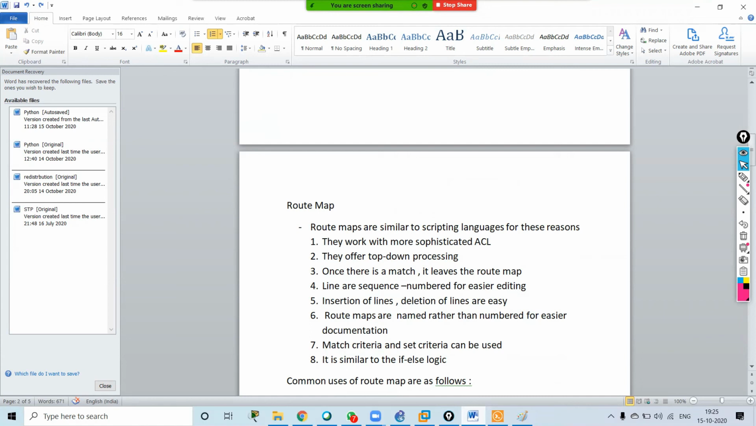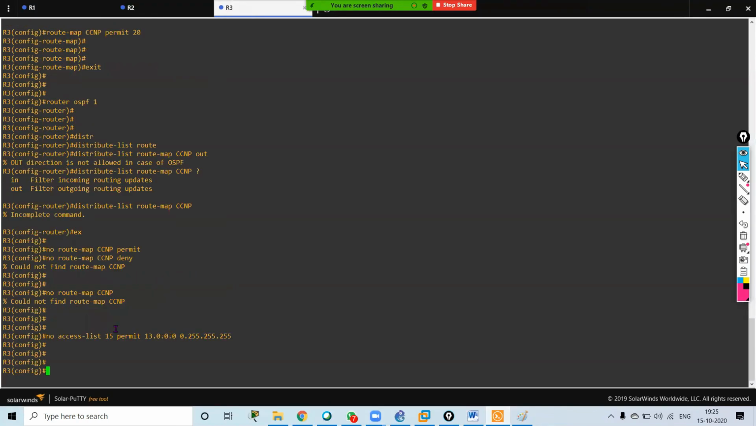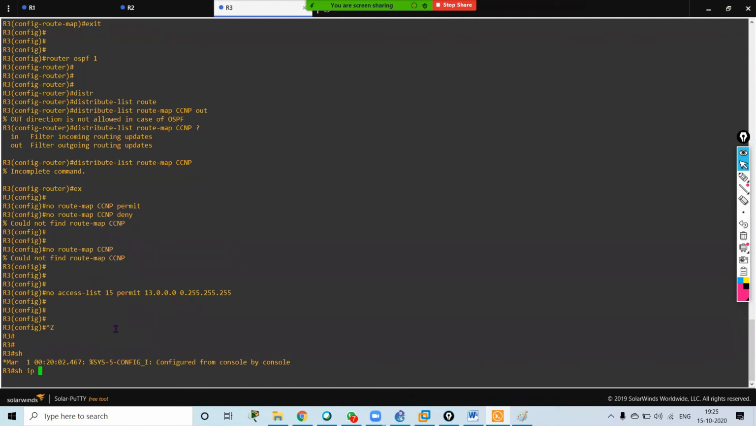We haven't seen if else logic, right? Sorry? We haven't gone through the if else logic, right? No, that is something what we have seen. If suppose first route map is not true, then go to the second route map. That is known as if-else logic.